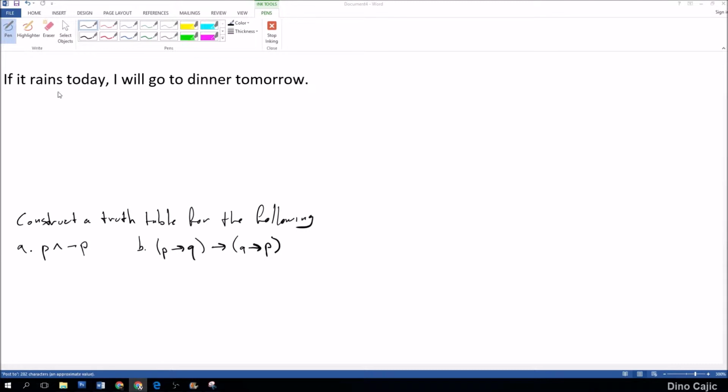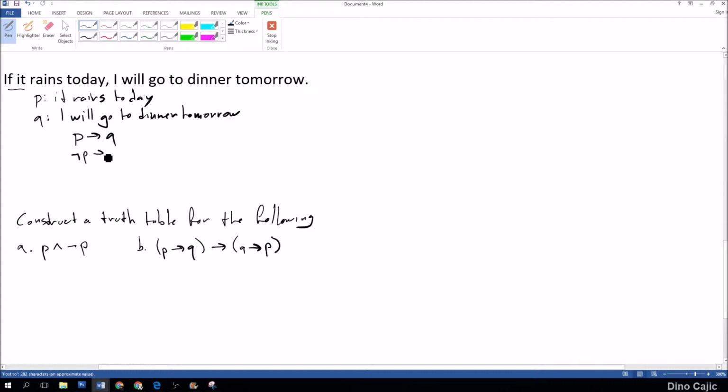So if it rains today, we're going to set P equal to it rains today, and we're going to set Q equal to I will go to dinner tomorrow. So now, if we wanted to write this out mathematically, P implies Q. If P, then Q. So the inverse of this would be not P implies not Q. And what does that state? If it doesn't rain today, I will not go to dinner tomorrow.